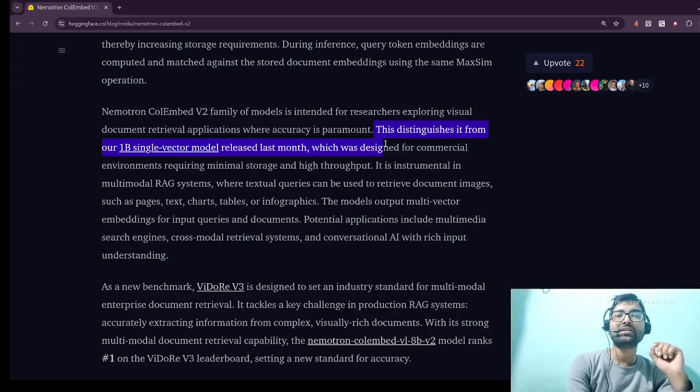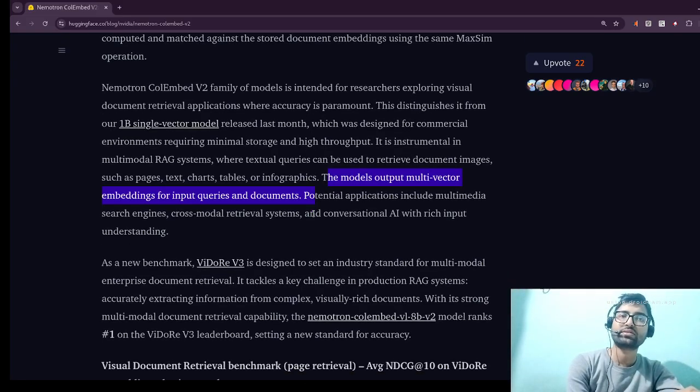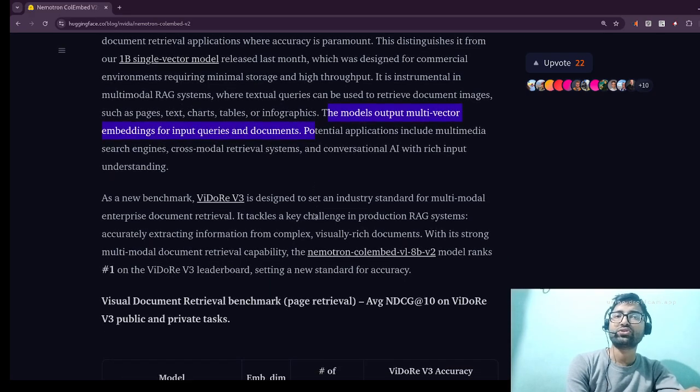It is instrumental in multimodal RAG systems where textual queries can be used to retrieve document images such as pages, text, charts, tables, or infographics. The model outputs multi-vector embeddings for the input queries and documents. Potential applications include multimedia search engines, cross-modal retrieval systems, and conversational AI with rich input understanding.